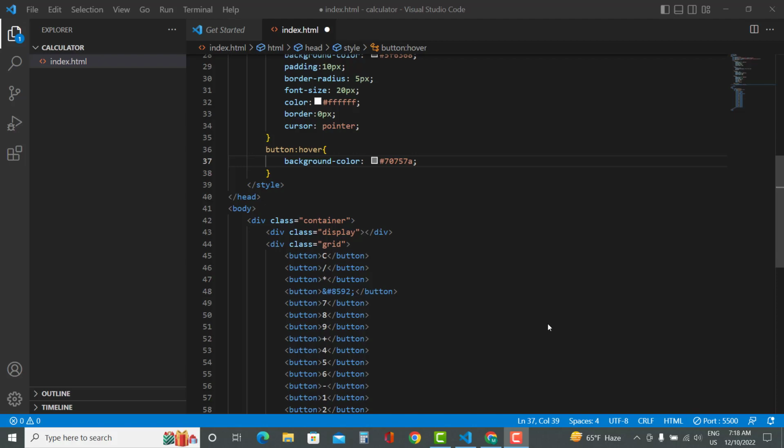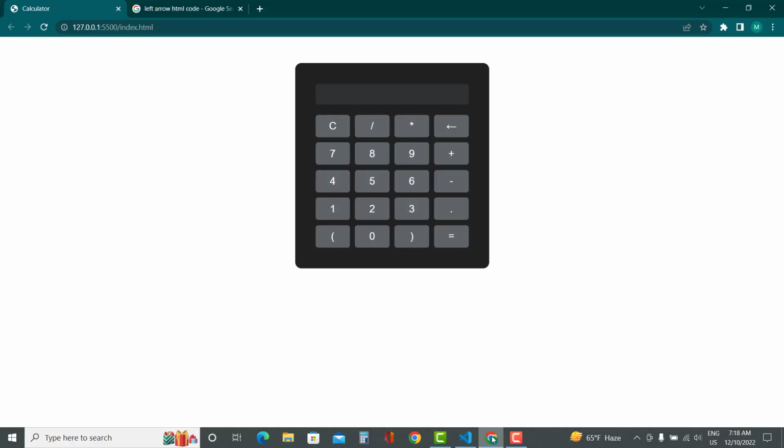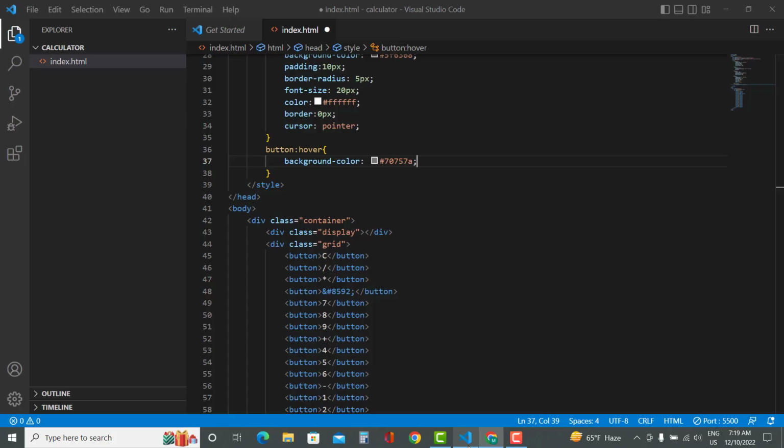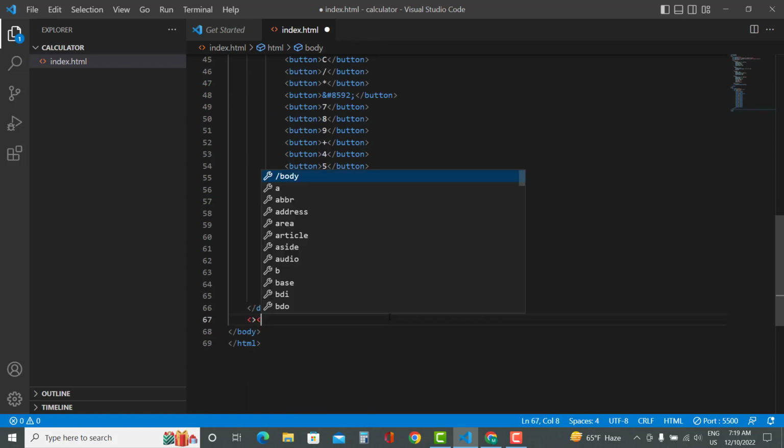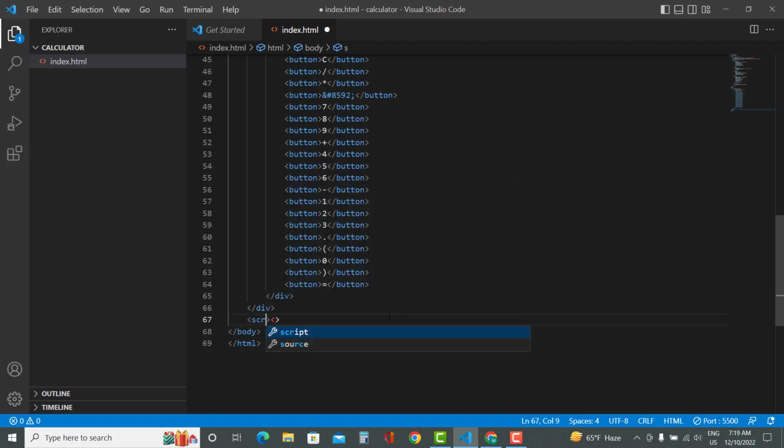Okay, let's check it in the browser. Yes, it is looking much better. So the design is ready. Now we'll have to start the front part, the JavaScript part. So let's get into it. I will put the JavaScript code right before the body tag, and I will not use any external file here. If you want, you can use an external file, but I'm just putting the code within the script tags.